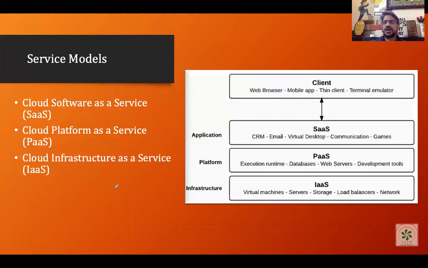Now let's talk about service models. So this particular service model you all have learned, right? You all have learned what you mean by software as a service? What do you mean by platform as a service? What do you mean by infrastructure as a service, right? Now let's talk about these 3 services in detail.